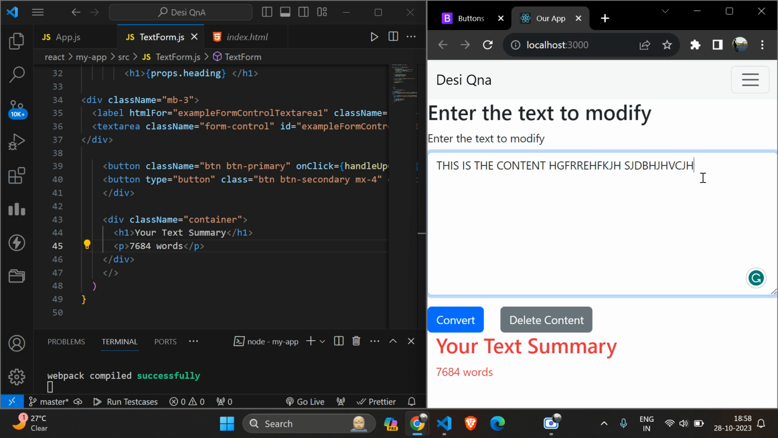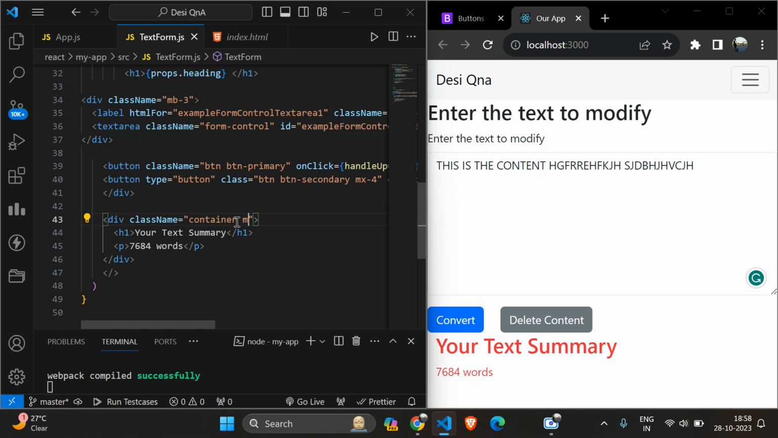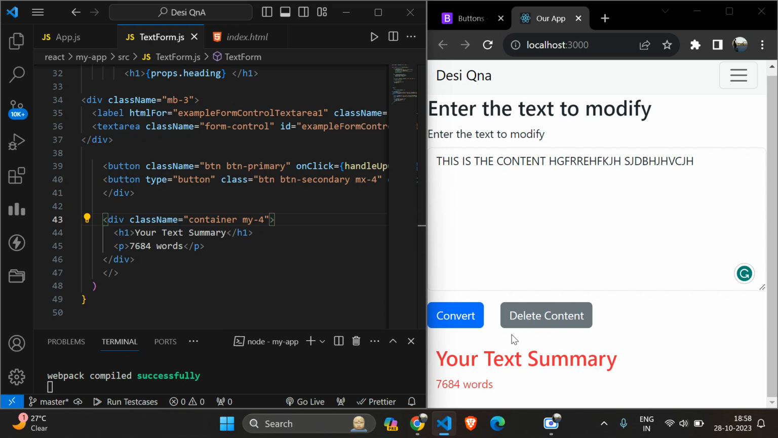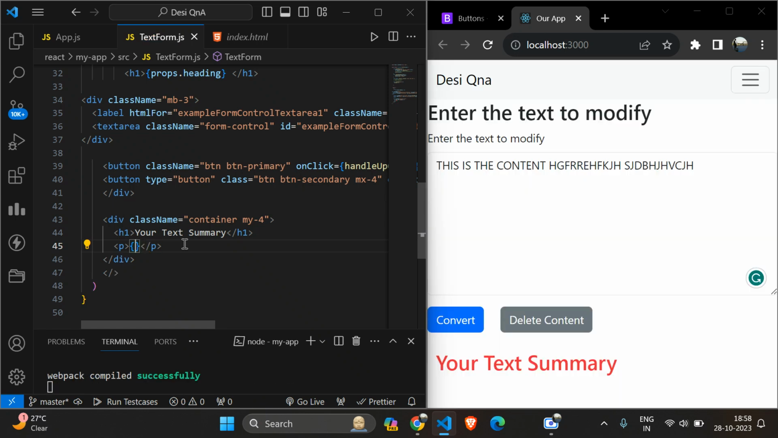For that, for the container also I will give some styling. Let's give the margin in the y-axis, that is, let me just give it 4. Here it is in the reddish color, so that's all right. You can make changes. You can give it whatever color you want. So here inside of the p tag, I'm writing some JavaScript code logic.